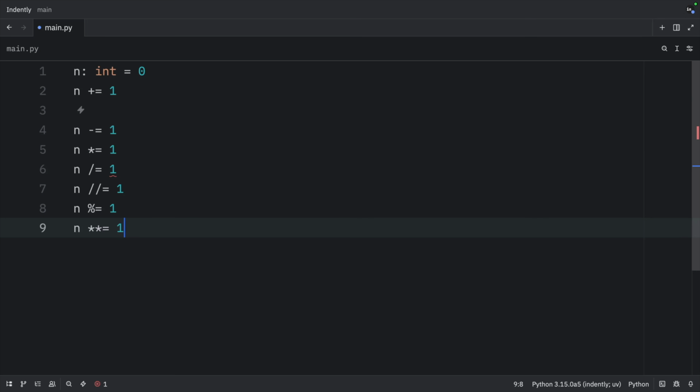And what's cool about this is that it applies to every other operation. So you can do minus equals, times equals, divided by equals, floor division equals, modulus operator equals, and power equals.